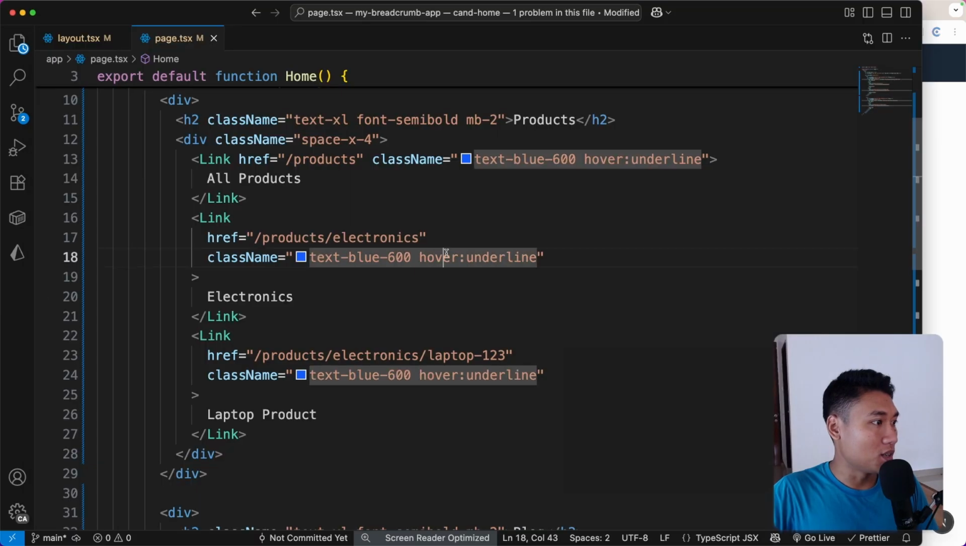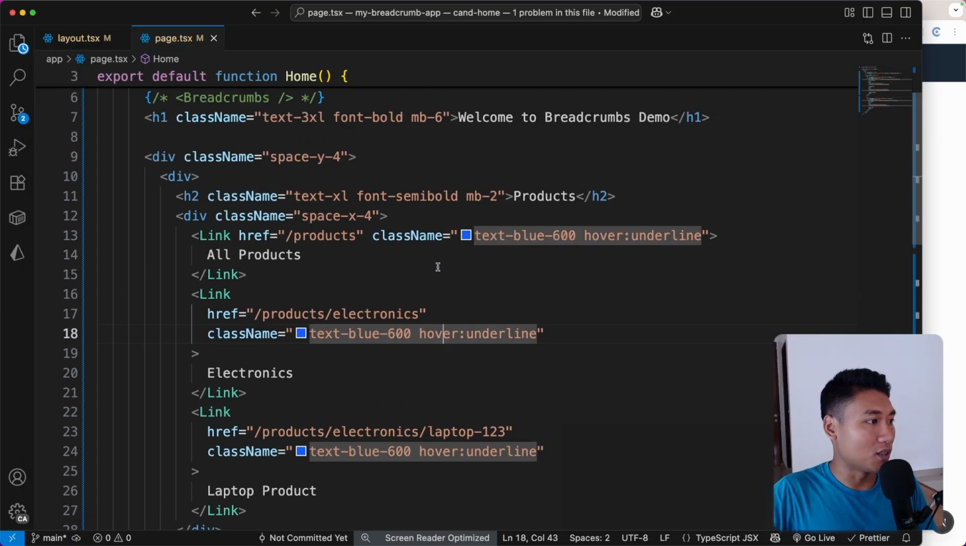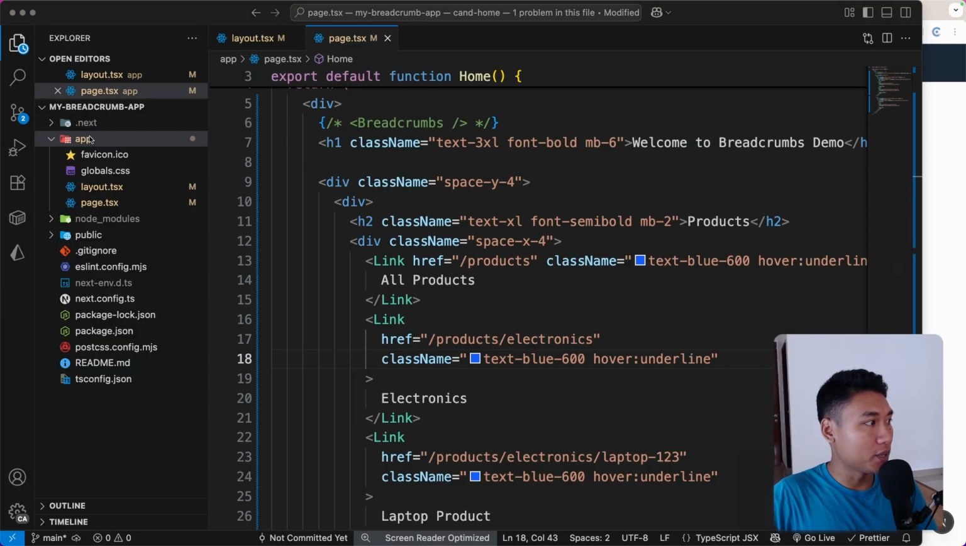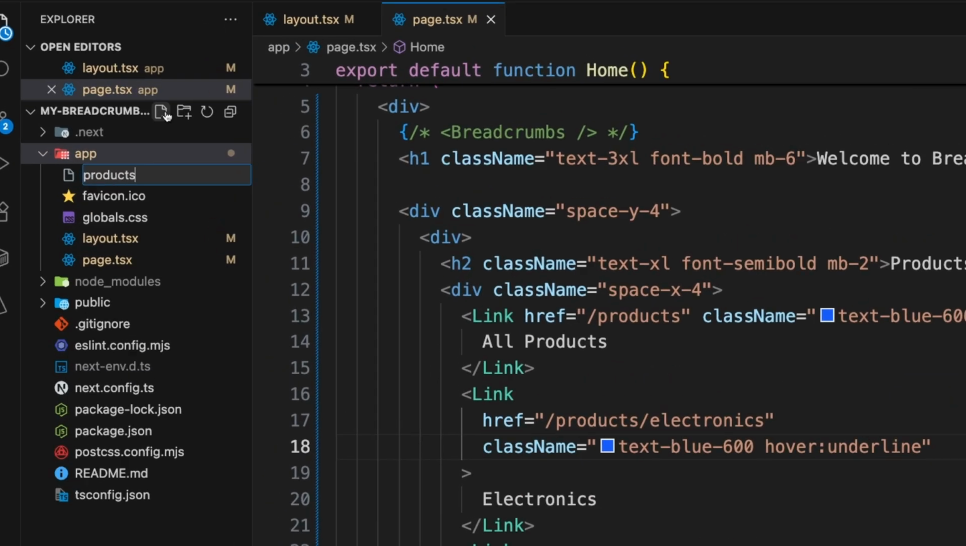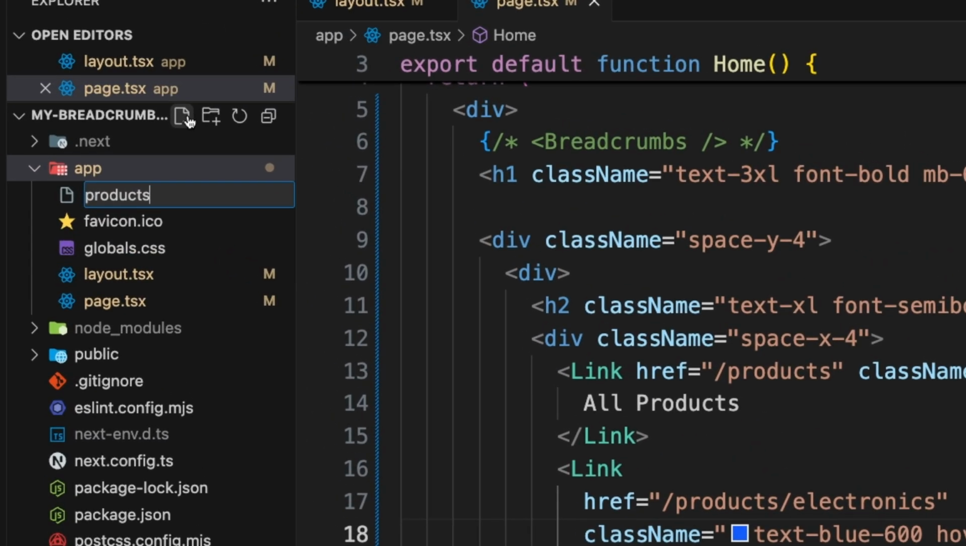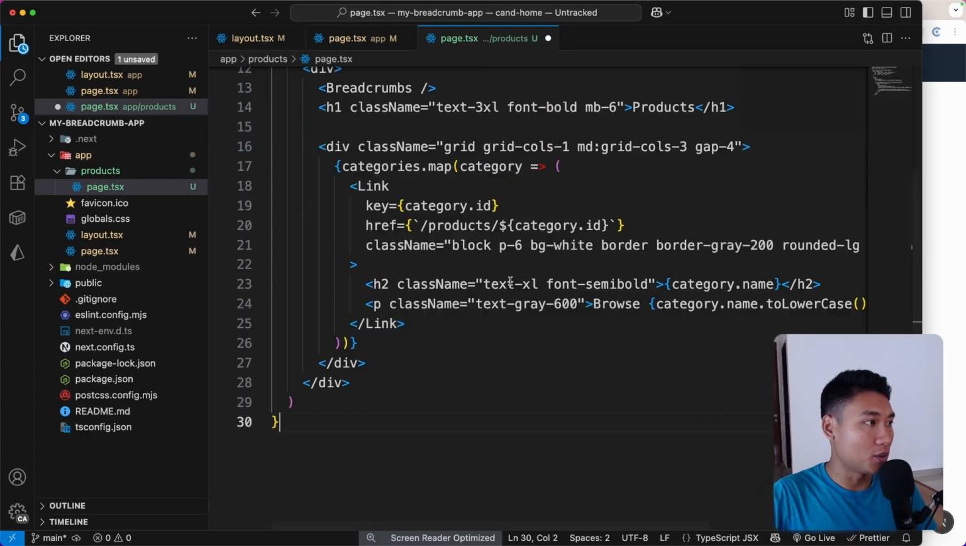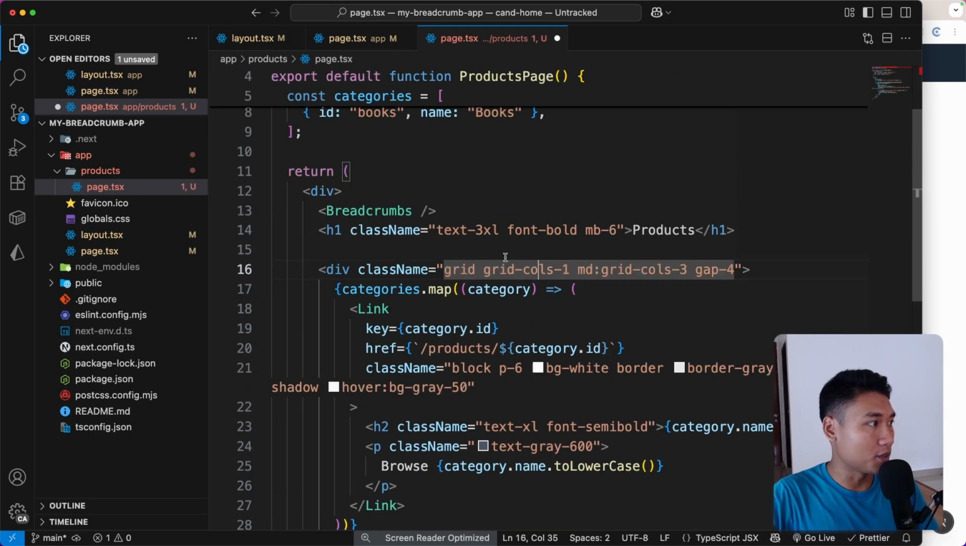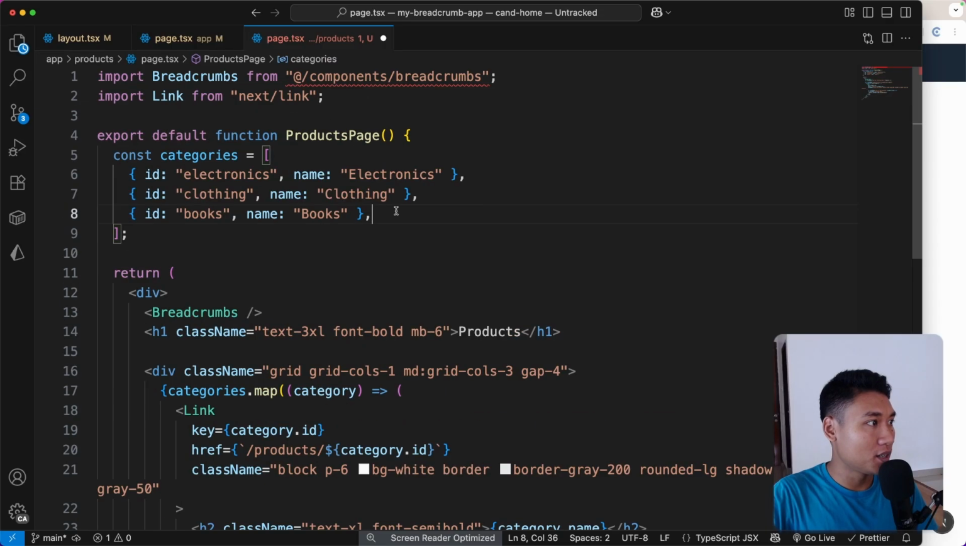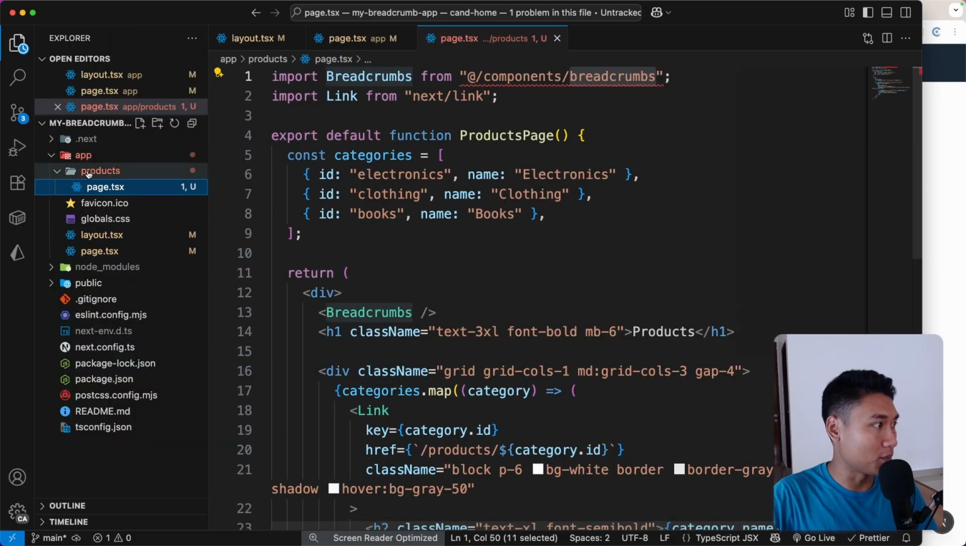So now what we're gonna do, let's create all the pages. So first I'm gonna create the product page. So let's create products as a folder here, and inside that I'm gonna create page.tsx as the file for the products. And inside the product page, I just want to paste this component. Super simple. Let's just take a look at everything here. As you can see, first we need to import the Breadcrumbs component. Let's just create this Breadcrumbs component.